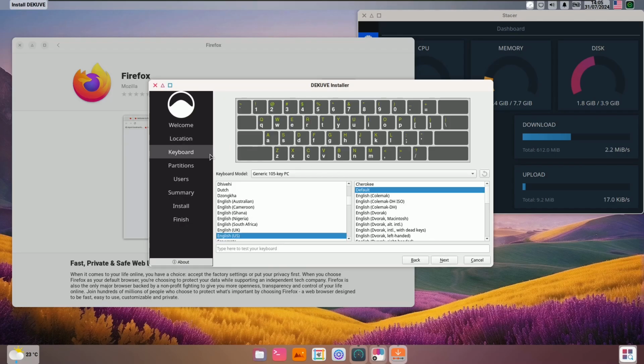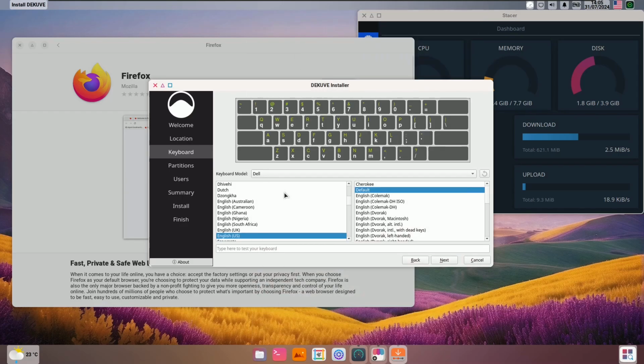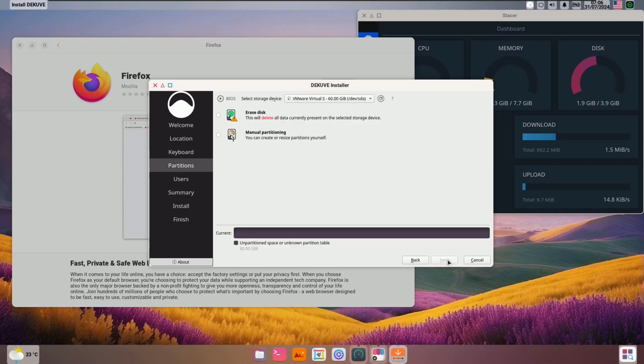Click on next, and here you should be seeing the keyboard. Choose your keyboard. It automatically chooses your keyboard. Mine is a Dell keyboard, but it always says something like generic, but I'm going to choose my keyboard. Here I'm choosing the language, which is English United States. You should be seeing the variants of English United States here, and also you can test your keyboard by typing here. I'm going to click on next.